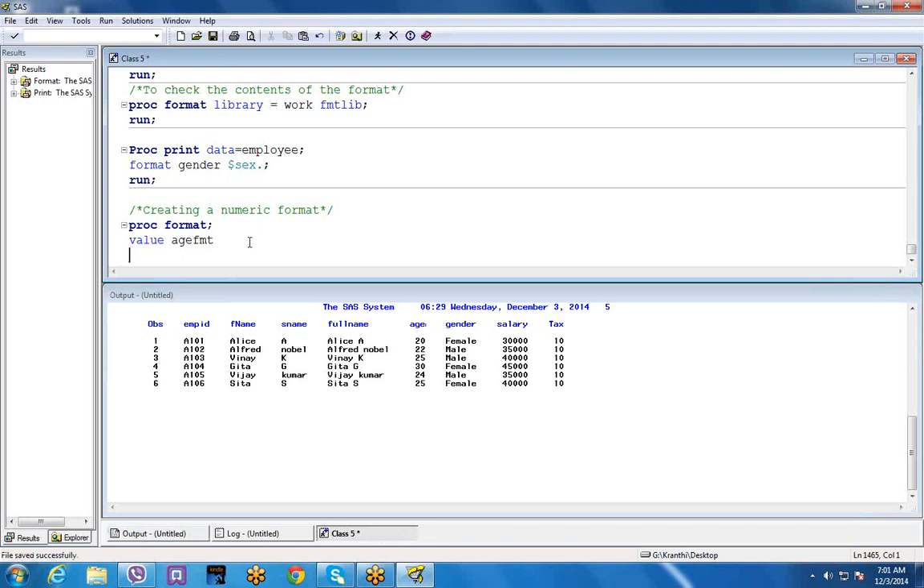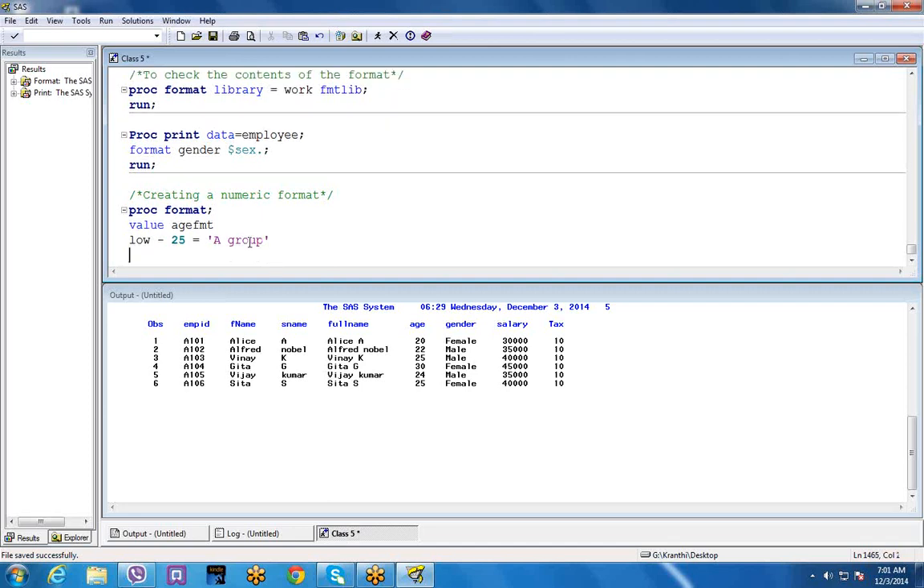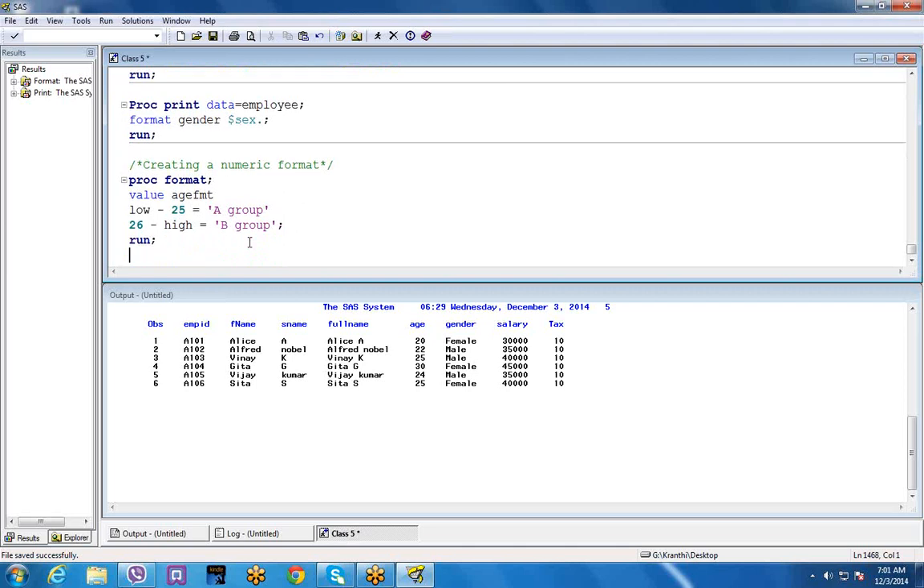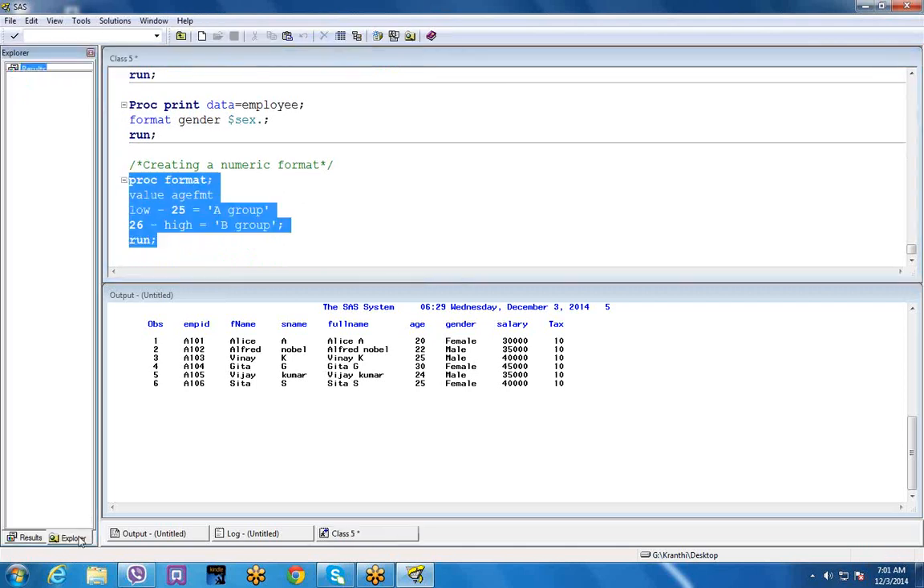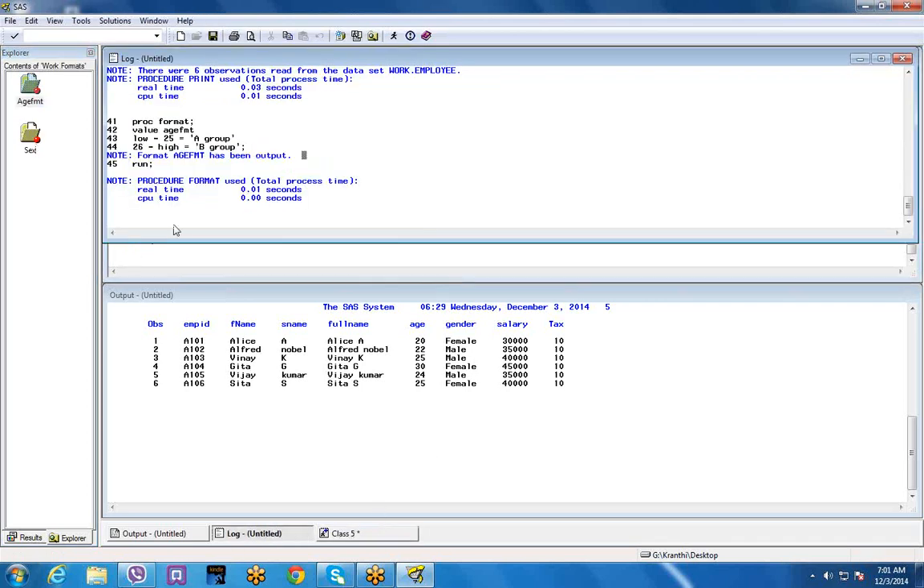So what's our range? Low to 25 years as A group. Then 26 to high, meaning more than 26, B group. Again submit this. It creates the age fmt in the same formats catalog in the work library. So age fmt has been output.